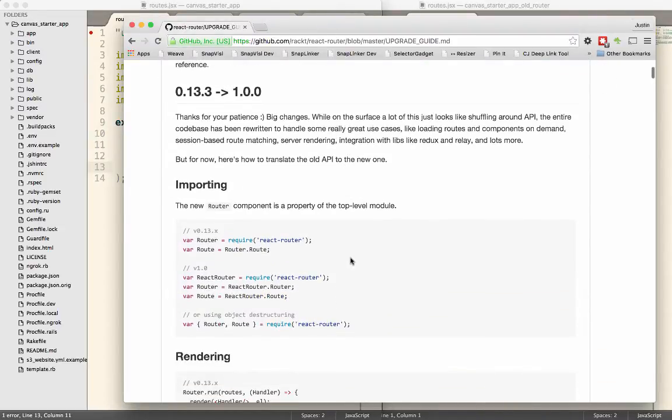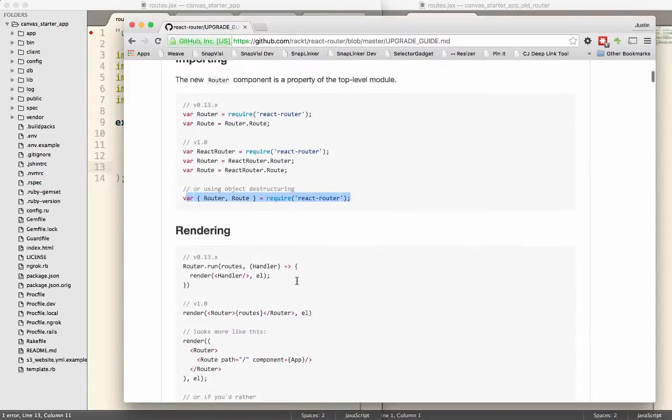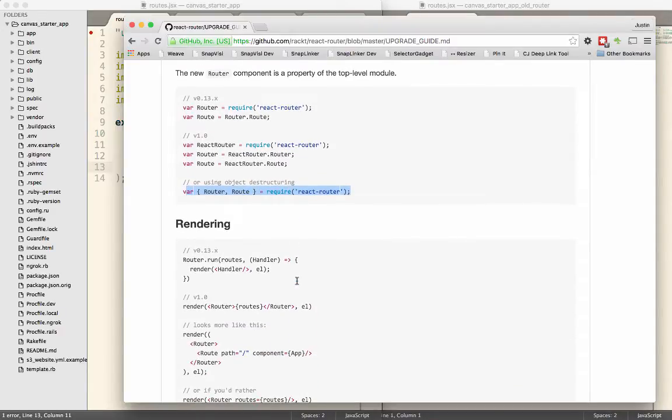So one of the things that changes is that you're going to import the React router, and you can import router and route from that router. We usually do it this way. So we import router and route from React router.